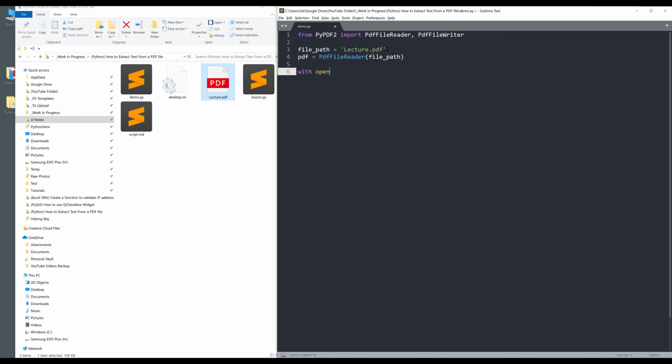So my goal here is to store all the text into a text file. So I'll open a text file. And I'll name this text file lecture notes.txt. And it's going to be write mode.